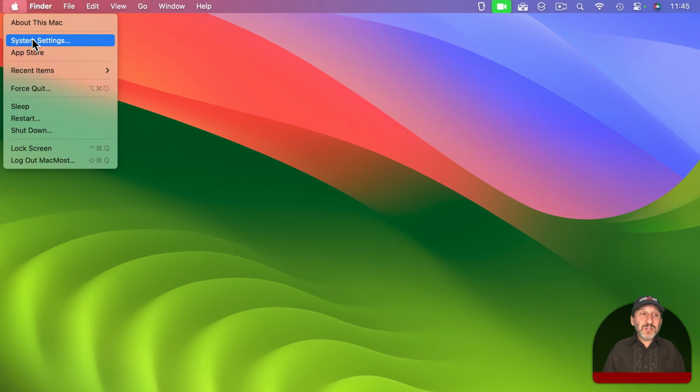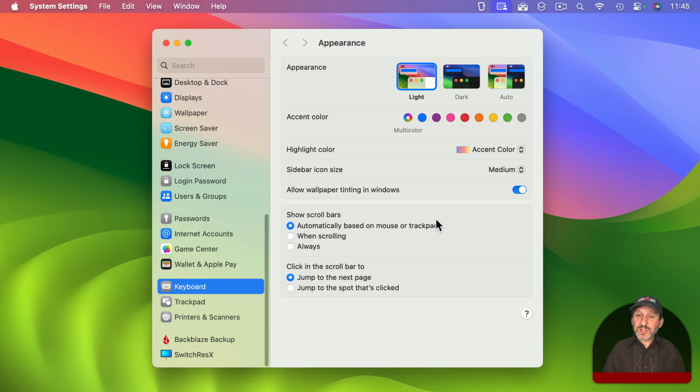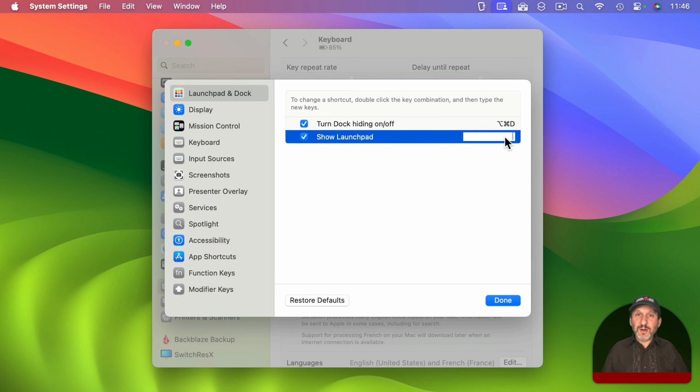For instance, let's go into System Settings here. And I'm going to go to the Keyboard section and then Keyboard Shortcuts. Now, under Launchpad and Dock, I've got this really simple one I can use as an example, Show Launchpad. It's turned on, but there's nothing assigned to it. So I can select it here and assign something like, say, Option Space or something like that.